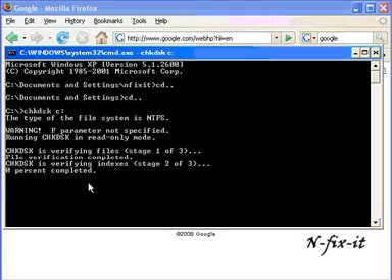So there you have it. Check Disk from the command prompt and from the regular graphical user interface.